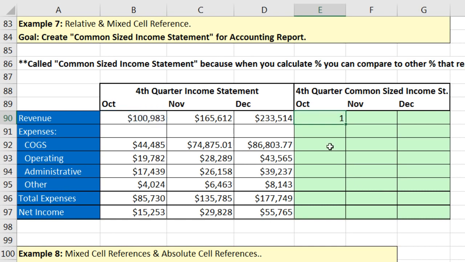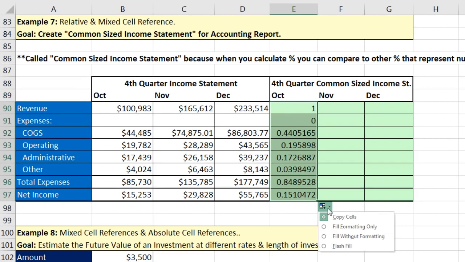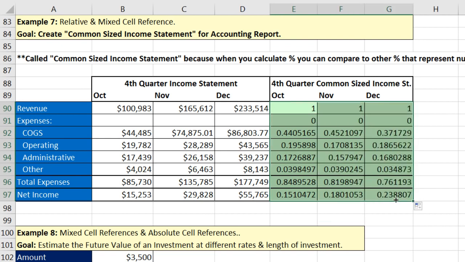You ready? Control-Enter. Copy it down. It's going to wreck the borders there, so I immediately point to the Smart tag and say Fill Without Formatting. Now I re-grab my fill handle and drag it over. I go to the diagonally furthest one away, click F2, and sure enough, look at that. It got exactly the right account and the correct denominator.